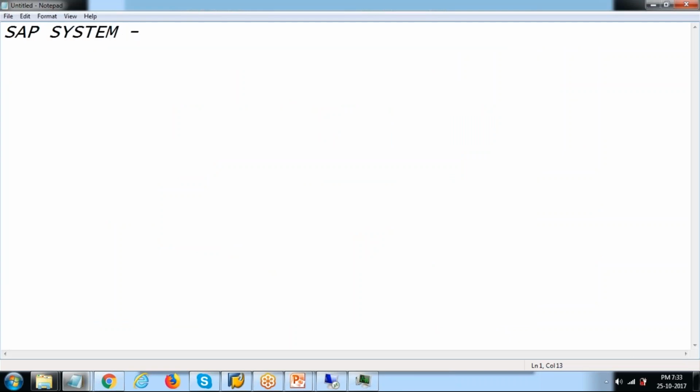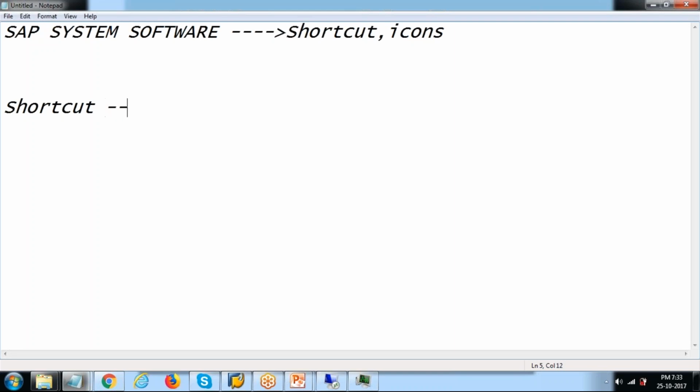Not only SAP software, any software you want to practice, it's compulsory to remember two things. One is that you want to know the shortcuts of the software, and the second is the icons of the software. Coming to SAP, the shortcuts are called transaction codes.